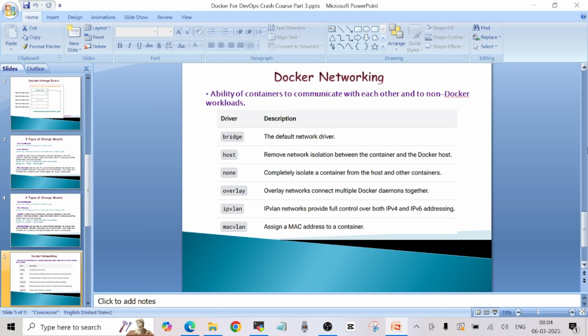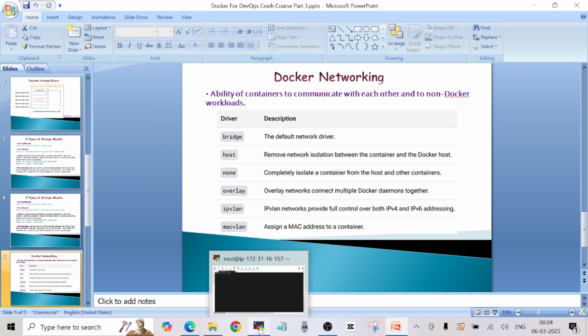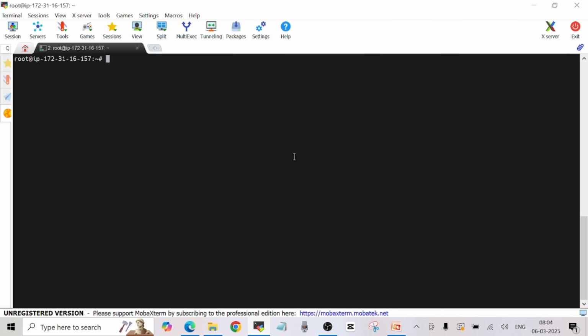All right, so this is about the theory part of Docker networking drivers. Now let's take a look at some of the demos related to networking. So I will go to my terminal and show you some demos related to networking so that you understand how it actually looks in real time. So I'm on my terminal logged in as root, and let's just take a look at the default networking configuration that we have available when we install Docker on any machine.